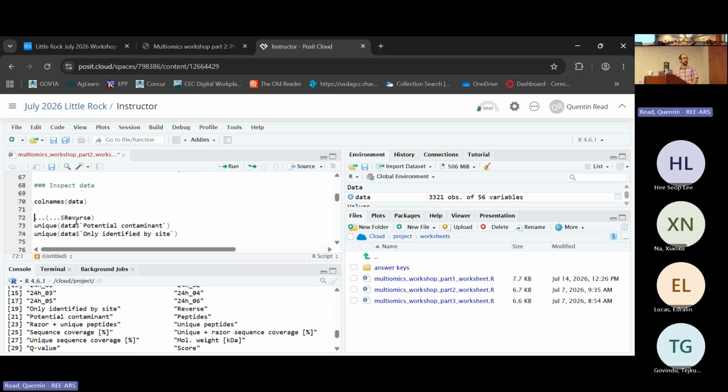So let's take a look. The ones that Matt identified to use to filter out bad rows from the data are reverse, potential contaminant, and only identified by site. Matt, if you could comment on what those mean. Basically you're either going to get an empty value in these columns or you're going to get a plus, basically a hit.